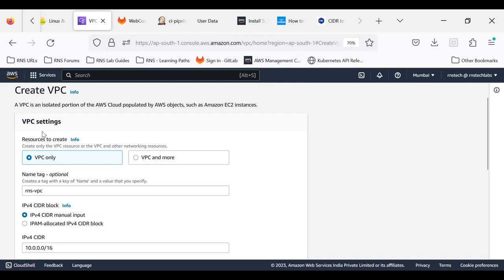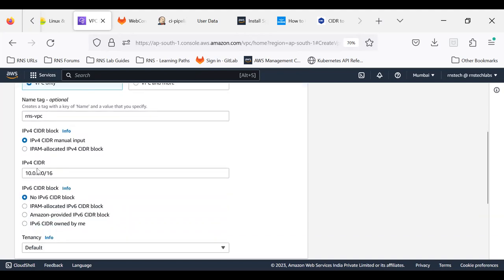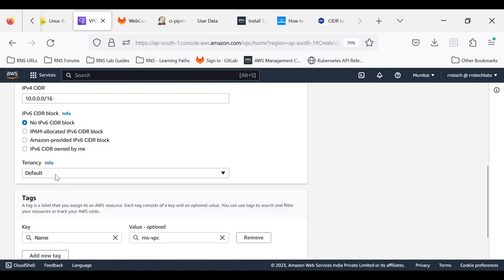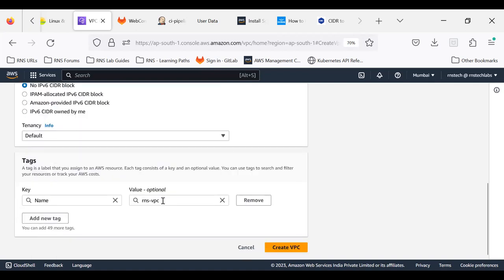Yeah, so VPC creation is straightforward. Give the name and the CIDR, that is, the number of devices you are expecting in this VPC; as per that, the CIDR has to be defined. Then the tenancy model is default. Under tags, the name of this VPC is RNS VPC, that's fine. Let's create the VPC.